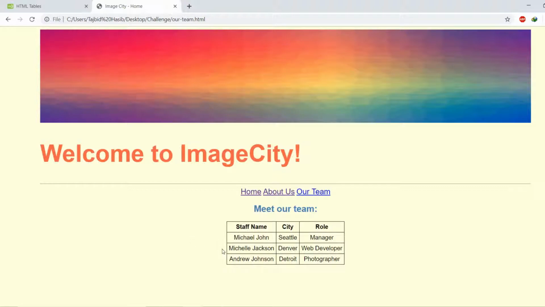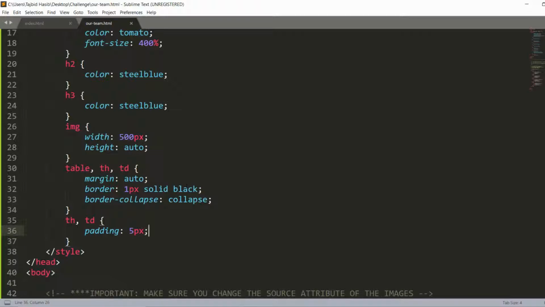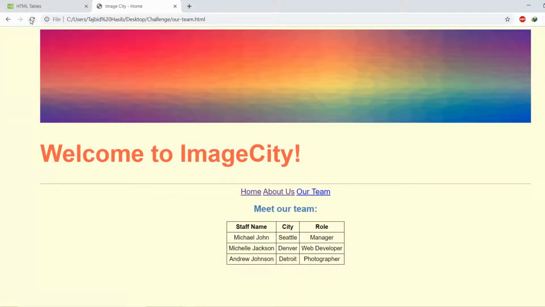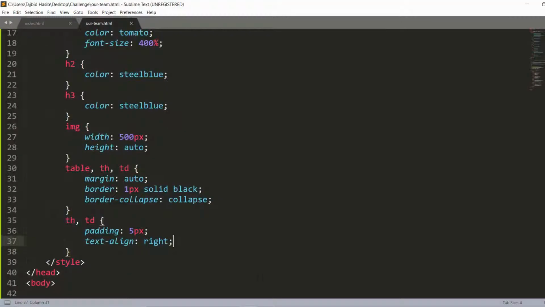It looks way better. Notice that all the text in our table is in the center. We can change it if we want. We can align it to the left or to the right, and to do that, we use the property that you all are familiar with, which is text-align. Let's say we want all the text to be aligned to the right. Reload, and now all the text is aligned to the right. But I'm not going to do that.